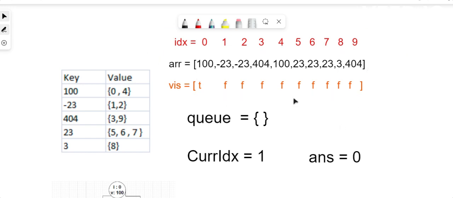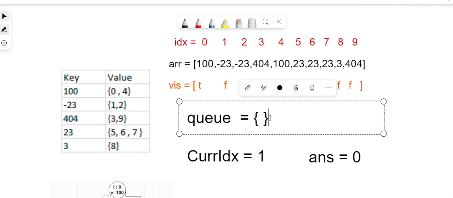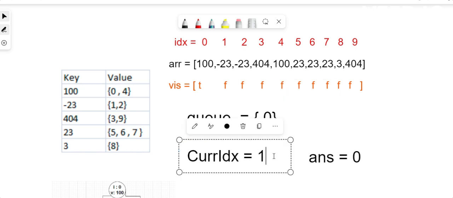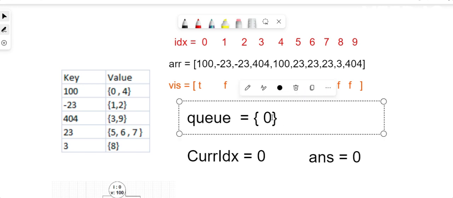As we know, it is a graph, and we have to start from here and reach up to here by following some rules. First of all, we will put our first value inside the queue, which is our zeroth index. We will put indexes inside the queue. Now, whatever is at the front of the queue, we will pop that out and assign it to the current index. Okay, so it is popped out, and we will set the value of index 0 to true.